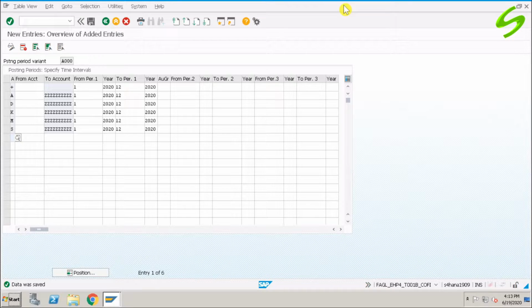So that's it. We have defined the posting period variant, assigned it to our company code, and then we have opened periods for our company code using the posting period variant.